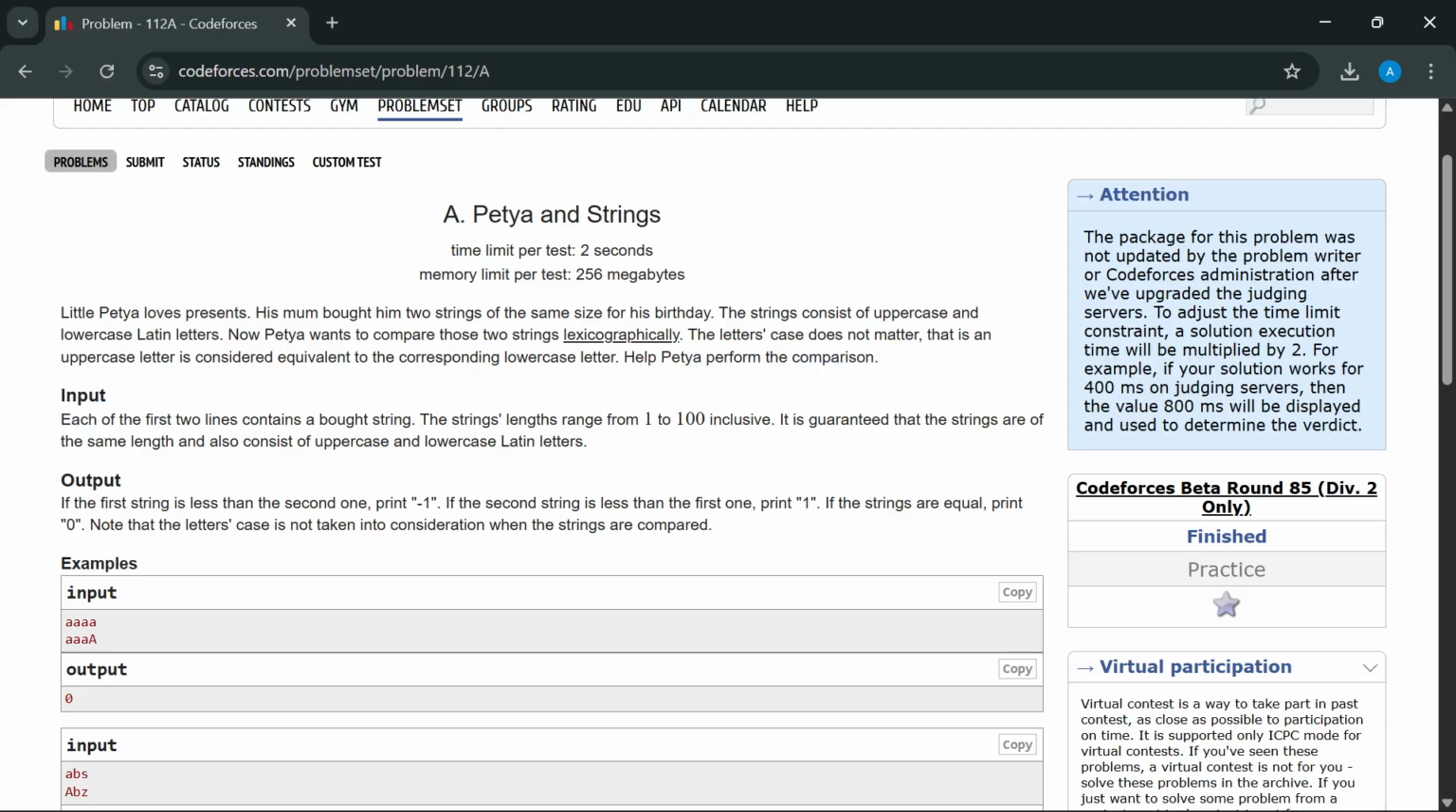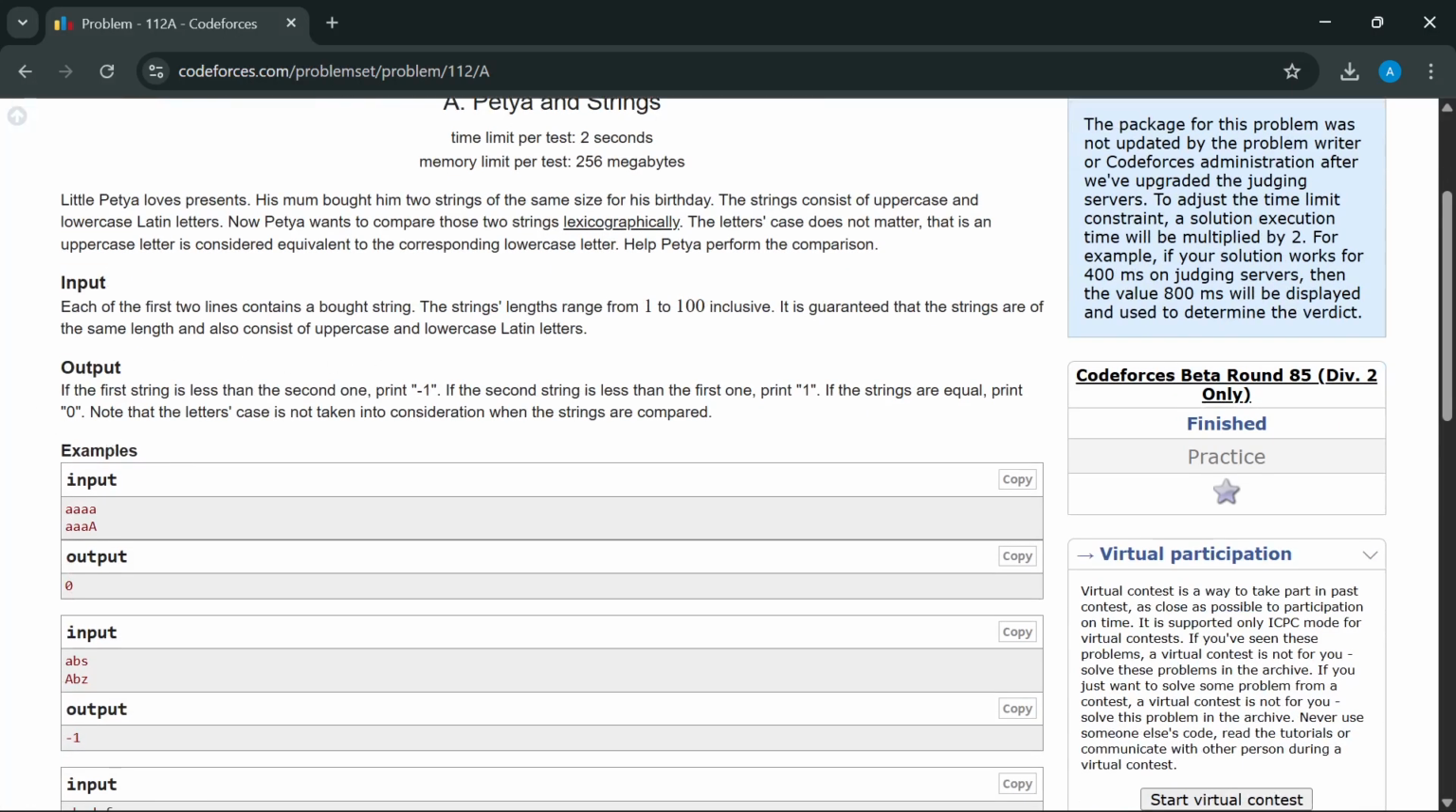In the input, each of the first two lines contains a string. The string lengths range from 1 to 100 inclusive. It is guaranteed that the strings are of the same length and also consist of uppercase and lowercase Latin characters. In the output, if the first string is less than the second one, we need to print -1. If it is greater, then we need to print 1. And if the strings are equal, print 0. Note that the letters' case is not taken into consideration.